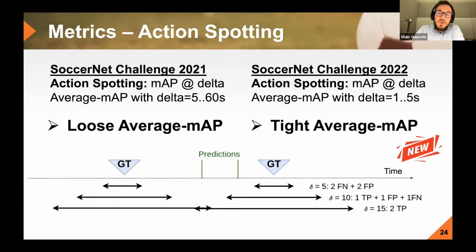And for that, we introduced what we call the tight average mean AP, with delta ranging from 0 to 5 seconds. So basically, we are looking into very close predictions with respect to the ground truth rather than something that is very permissible.